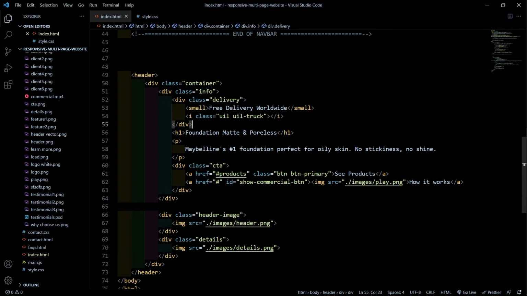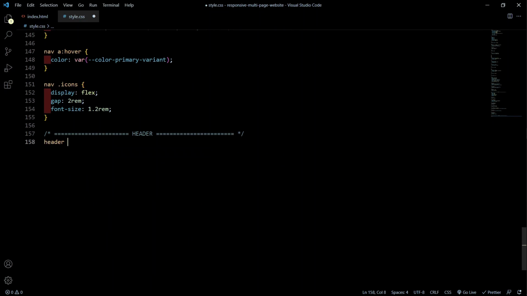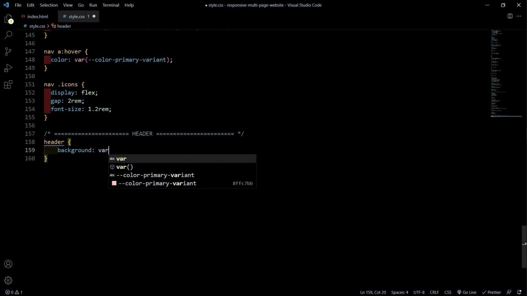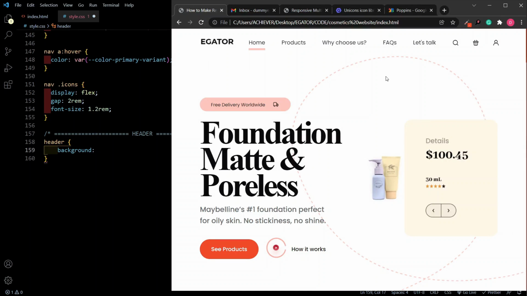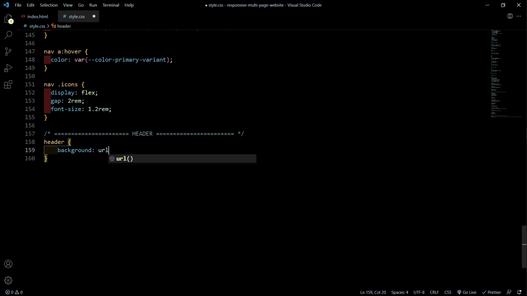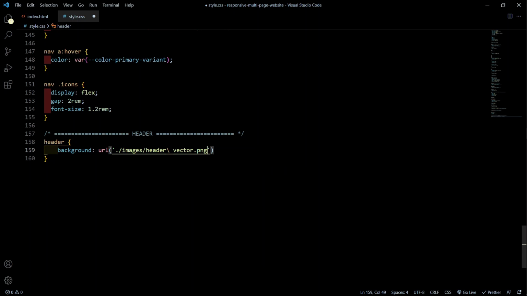Now let's head back to the CSS and then give this some styling. Now let's give this a background. The background is actually going to be an image as well. This dotted or this dashed image in the background, that is going to be the image we're going to use. So it's going to be a URL, and then I'm going to select that image, and that is going to be the header vector image.